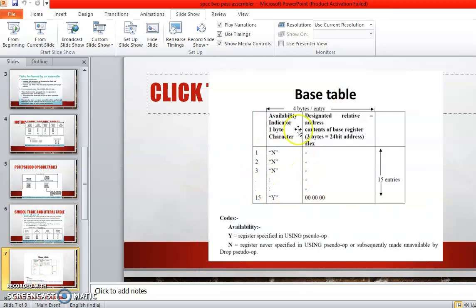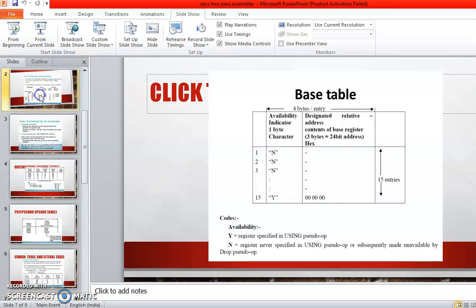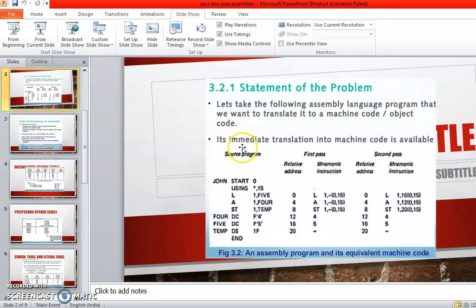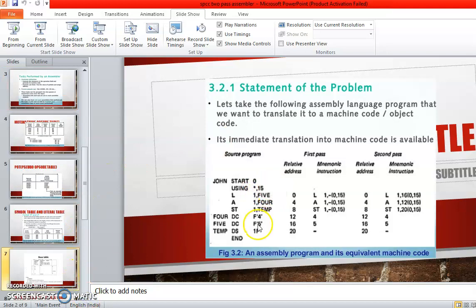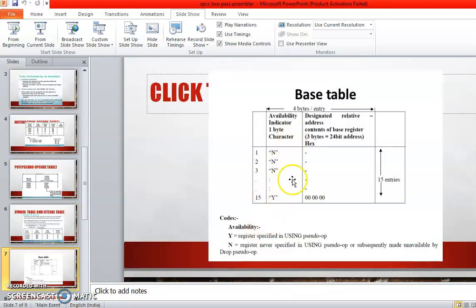Lastly, we come to the base table, which is formed at the end of your pass 2, where we indicate which base register we are using. As far as our program is concerned, we have written USING *, 15, which indicates that 15 is the base register where we are starting our program. So that is why we just occupy 15 and the others we keep as N.